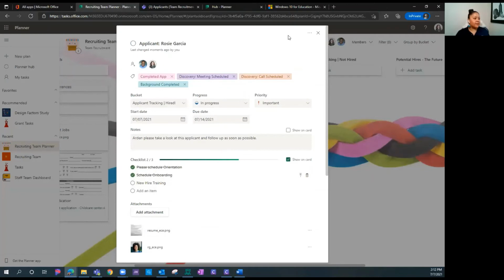Now, because these tasks can be assigned to anybody on your team that you choose, the person that completes them can start checking them off. So you can assign the task, but somebody else can take care of it. And you would be able to see the progress that's being done on that particular task. So we're gonna go ahead and close this.